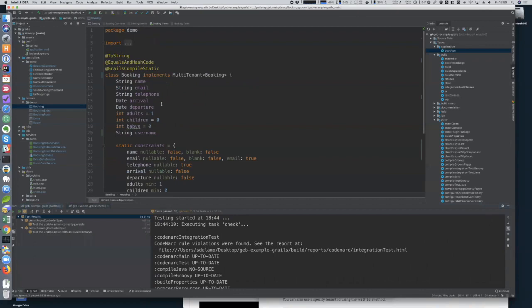Can the discrimination be a foreign key to another table? I don't know. I haven't tried that.